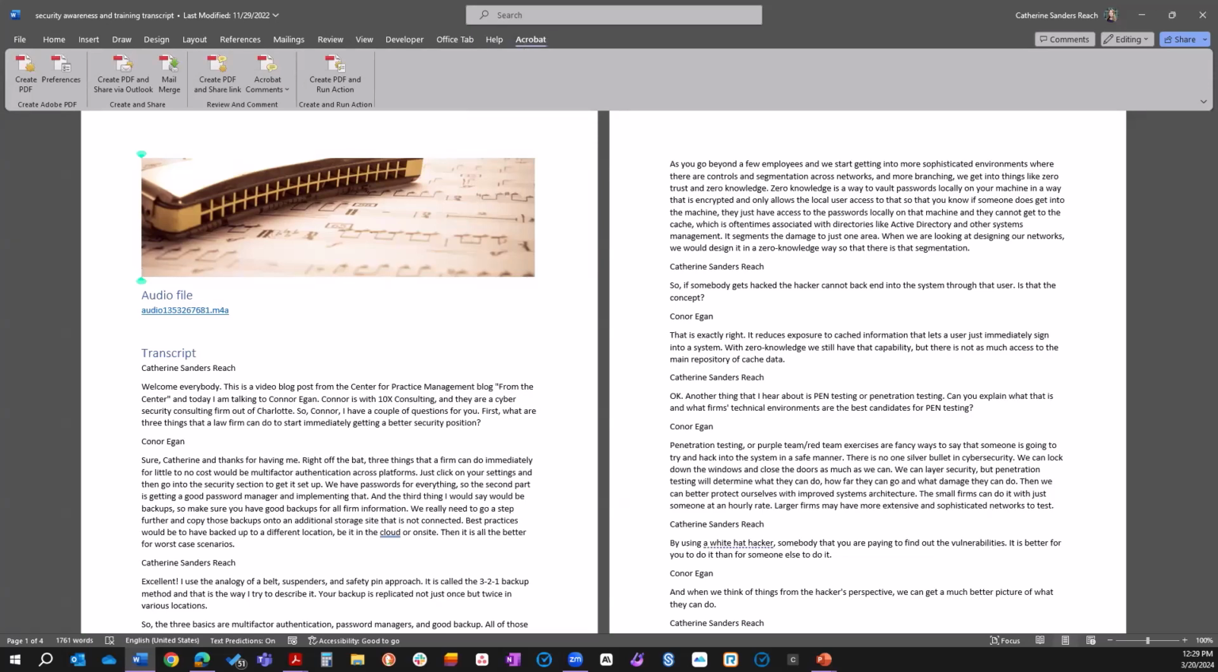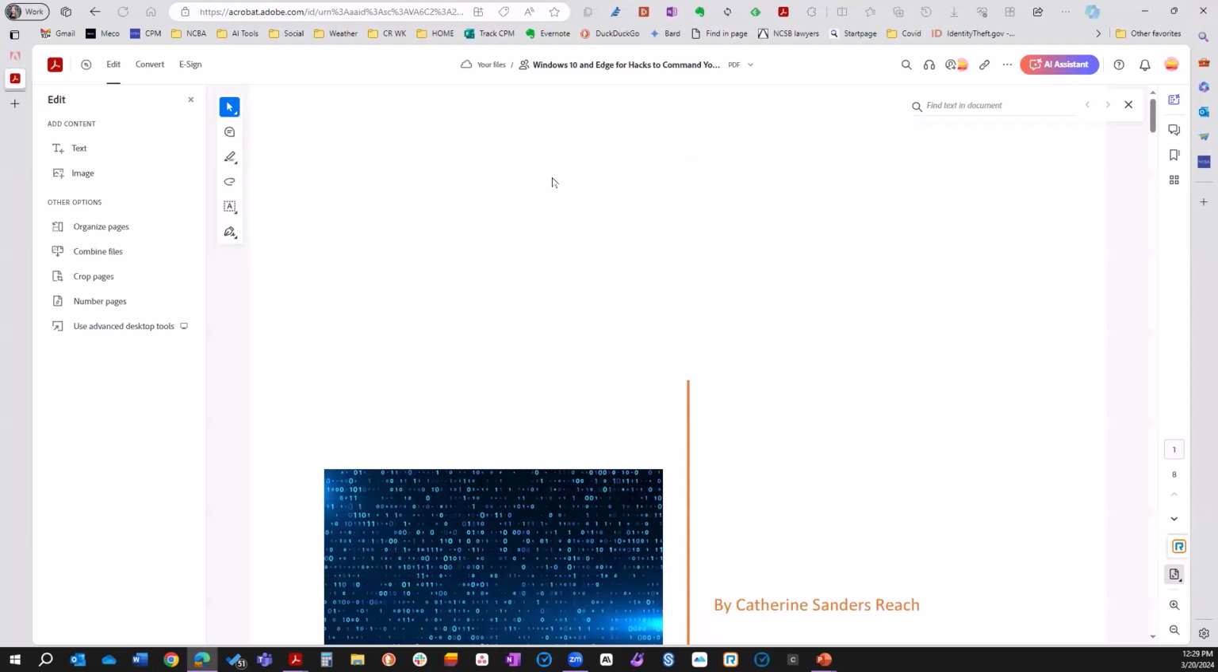So I get Acrobat, and I can create a PDF. I can create a PDF and share via Outlook. I can do mail merges. You get a whole bunch of stuff built into Word, built into Outlook, built into PowerPoint. So for that reason, I suggest that you install Acrobat so you get all the toolbars with the Microsoft Office suite.